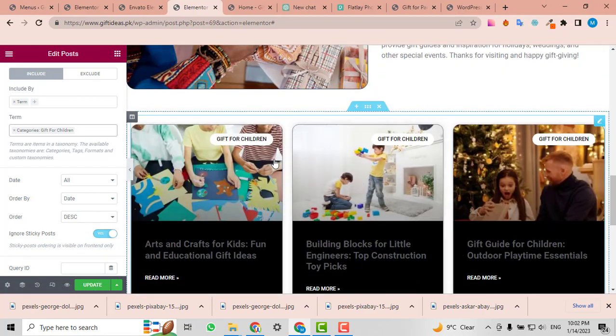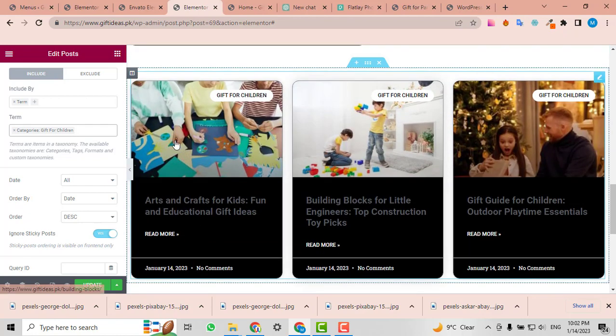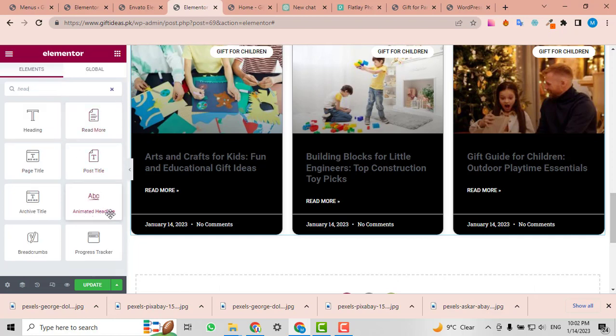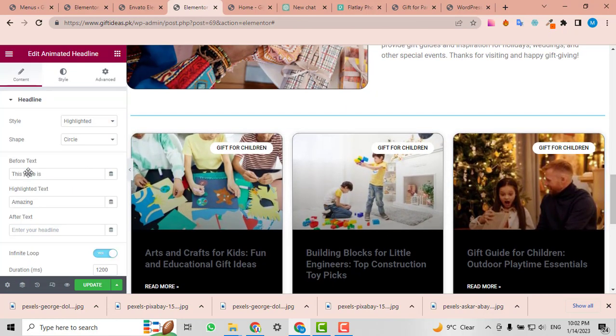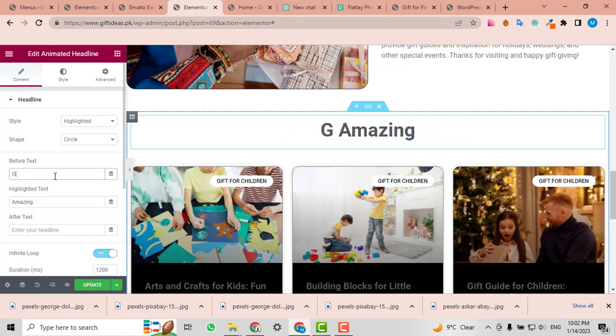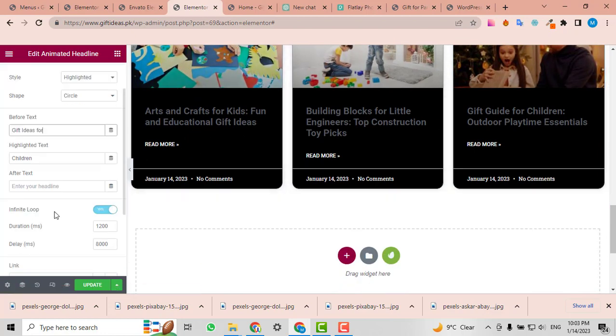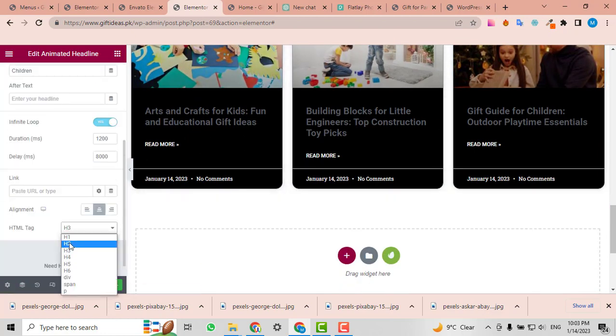So I can make the title gift ideas for children. I will go to the widgets, search for heading, and choose the animated heading. Here I will write gift ideas for children. Now these are the ideas for children, and I will go there and make it H3, that's fine.